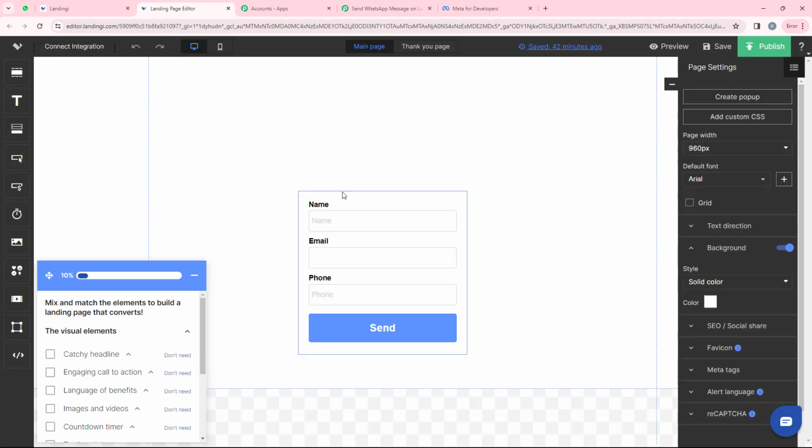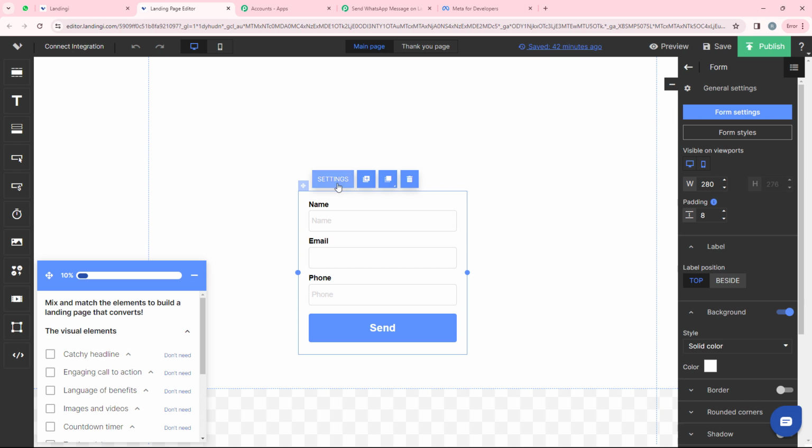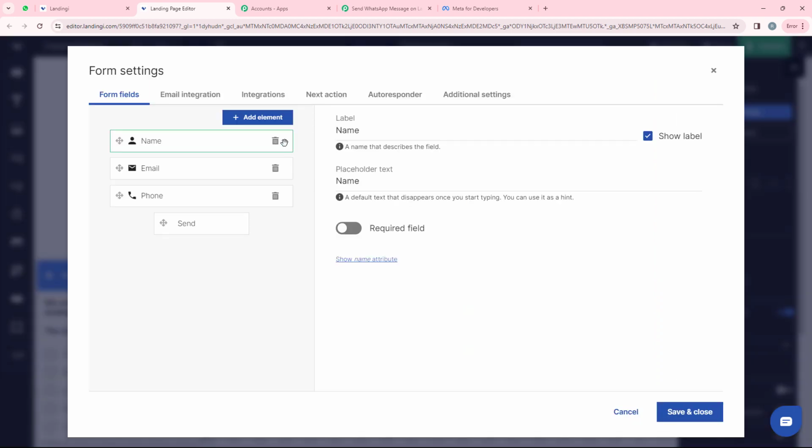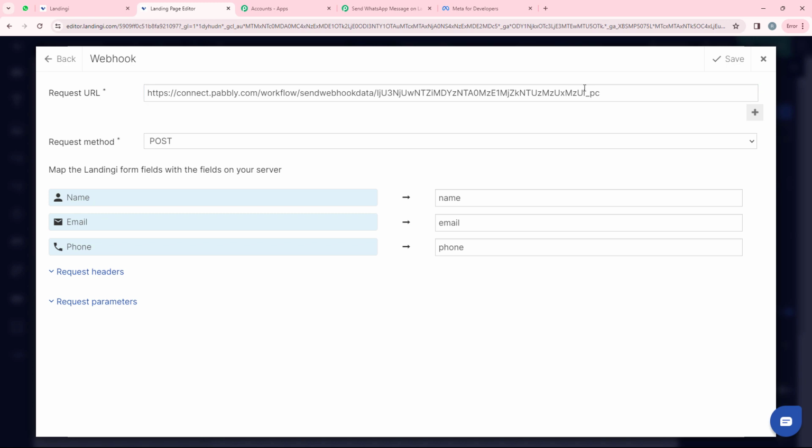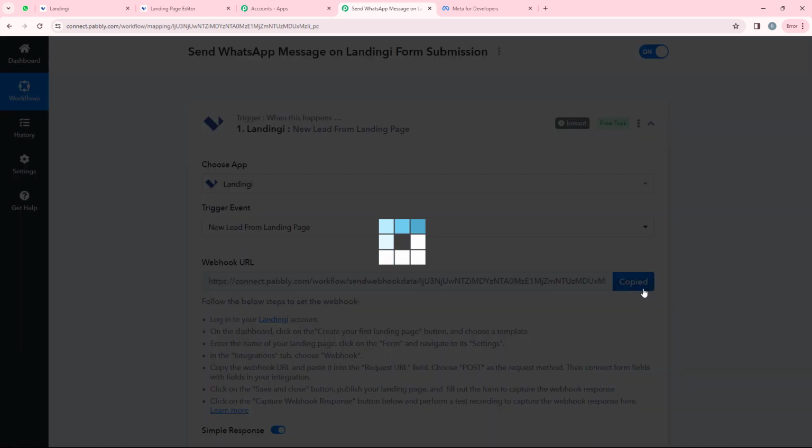Here I am going to select the form, and from here I am going to click on settings. In form settings, I am going to click on integrations. And here I am going to search for my integration, that is webhook. So from here I am going to remove this existing link. And now going back to Pabbly, here I will copy this new webhook URL.